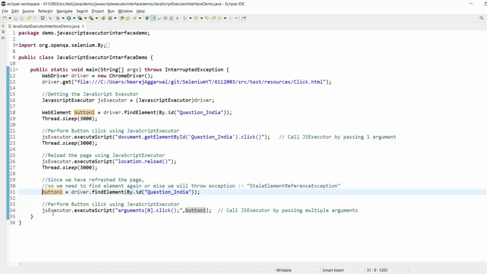Okay, then in line number 34, we are executing the JavaScript. So this time again, we are clicking on that green color button. But now if you see, we are passing 2 arguments instead of 1 argument as in line number 22, right? So this is 1 argument and this is 2 arguments, separated by this comma. So what it does is we are referring to this button1 argument by arguments[0]. So at runtime, this arguments[0] will get replaced by button1, which is nothing but this web element, the green color button. Then it will perform this click action on that button1.